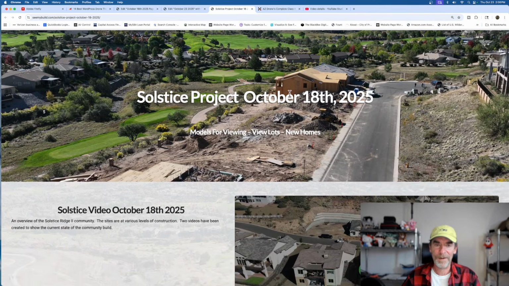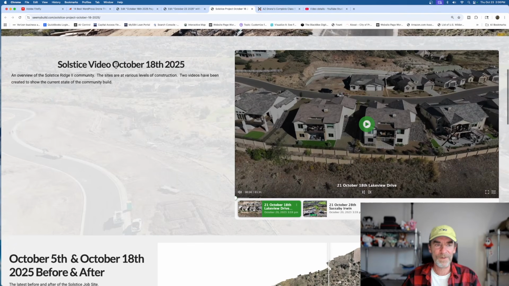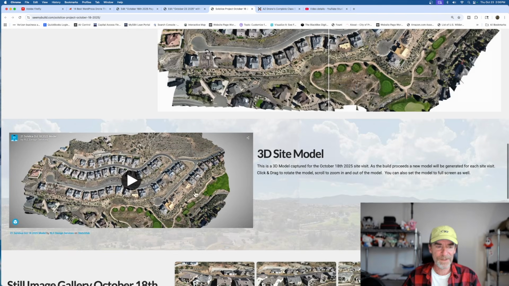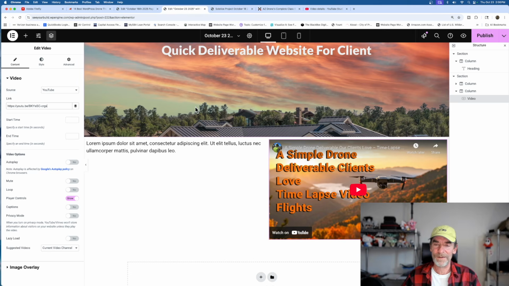And like our main site, See My Build, you can see right here. So we've got an explanation, and then we've got a couple of custom videos for the clients. We've got before and after sliders. We've got 3D models. So very quick, very easy. We can start laying these out. So maybe this is all we wanted, or you know what else?